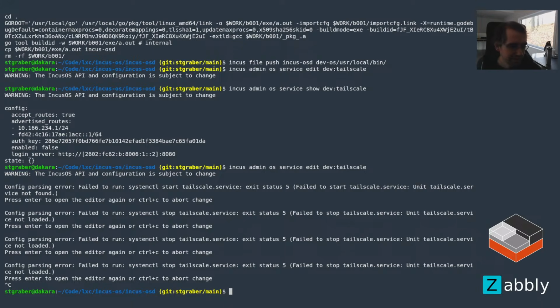All right, I see there's just one more question. Out of curiosity, how do you decide what should be part of IncusOS as a service or application versus a hosted workload on top of Incus in a container or similar?